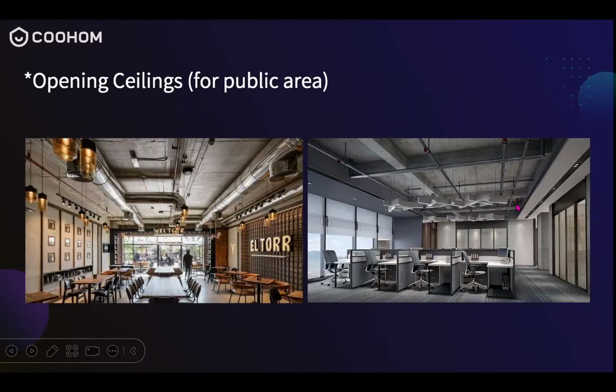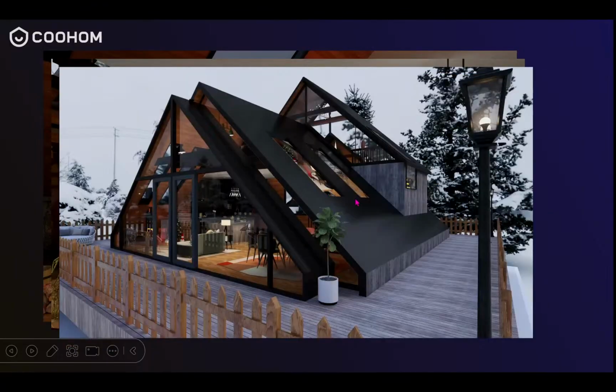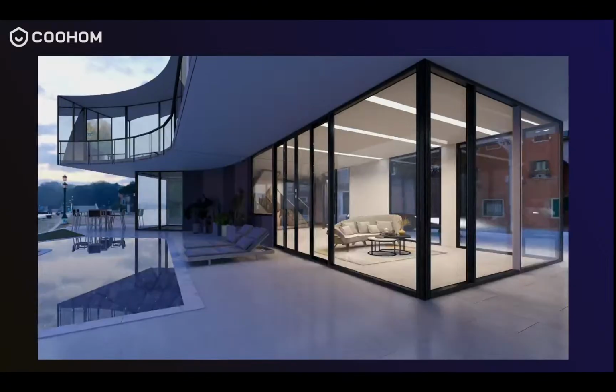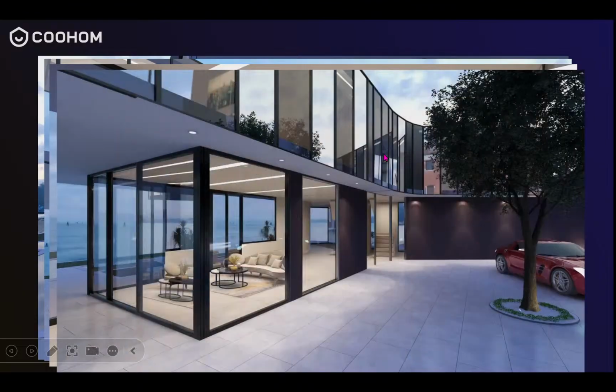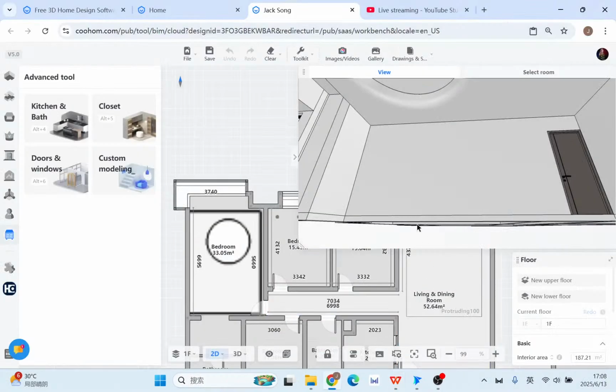Okay, so opening settings is just something for the public. And also you see the ceiling, actually seeing like this is also the thing that we can do as well. So this would be the part for the finishings.